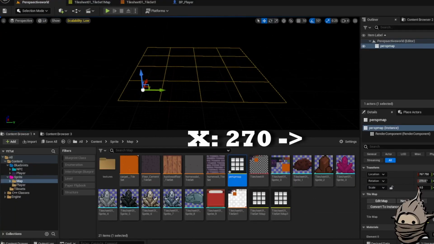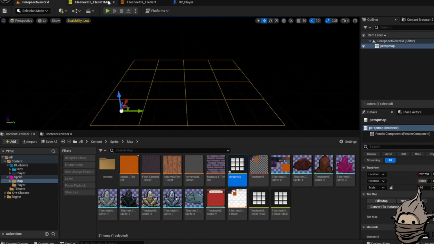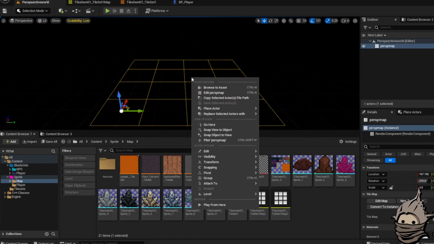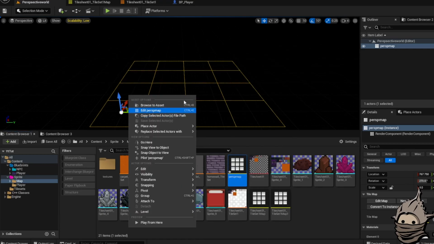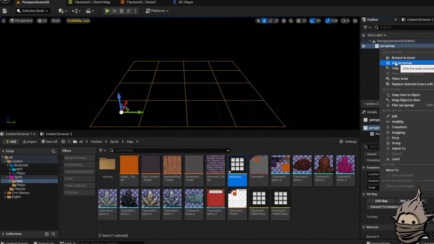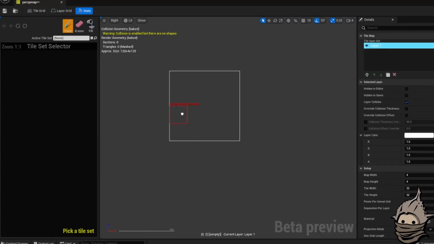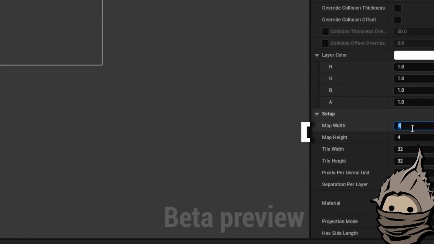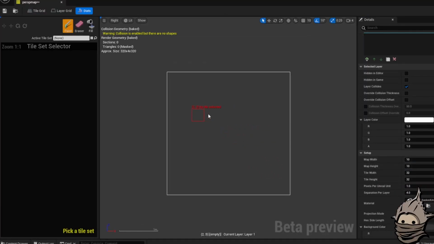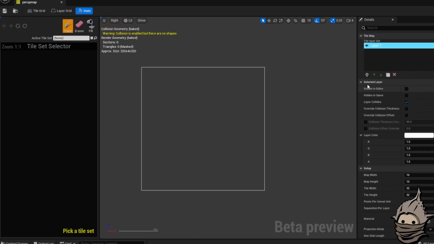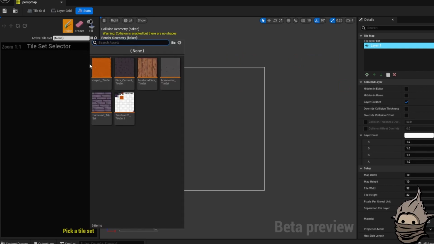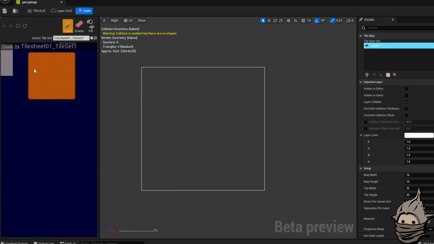Then what you do here, just go ahead and save. And what we're going to do is you can right click here, or you can right click in the actual content browser. Anytime you can right click and do edit the tile map. I'm just going to make this map width 10 by 10, so it just makes it nice and big for us so we can have plenty of examples. We have our first layer here. And so what we're going to do is bring up a tile sheet.